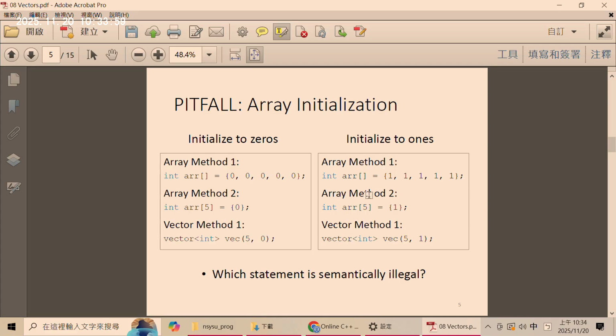However, if you use vector, this will be very easy. You can call the constructor to set the 5 elements to be 1. So using vectors is easier than the built-in static array.